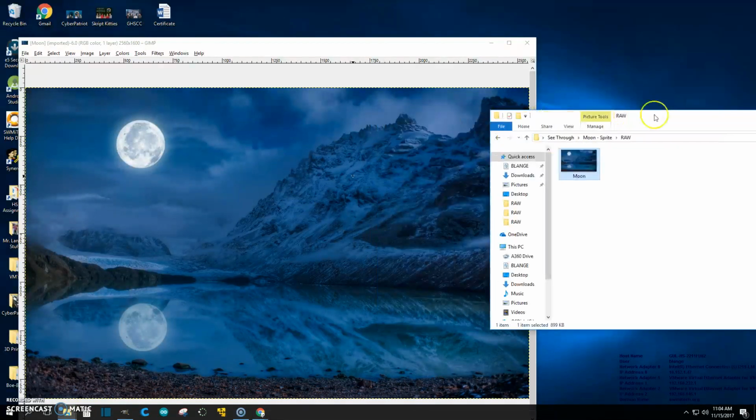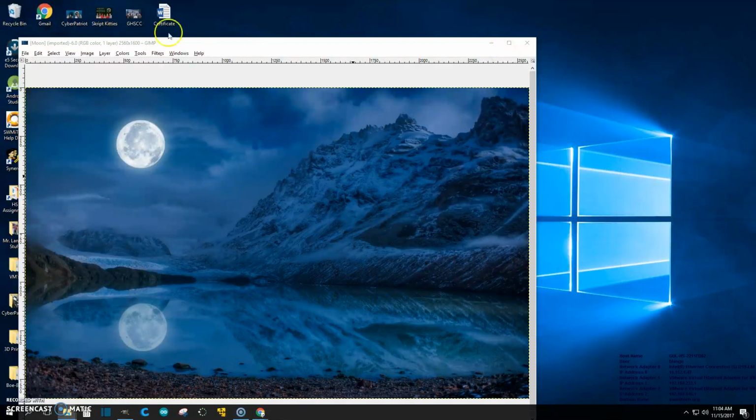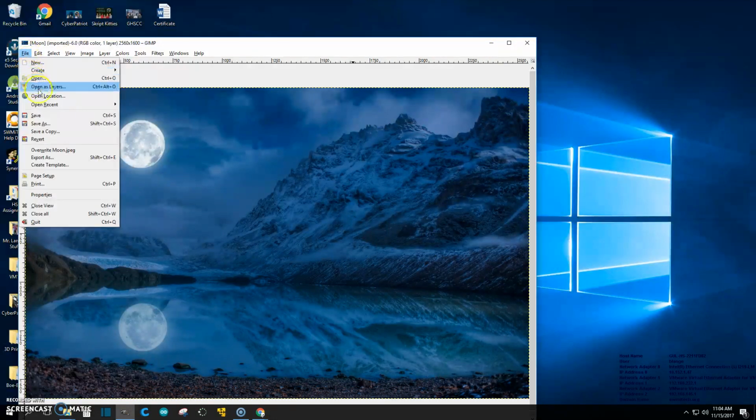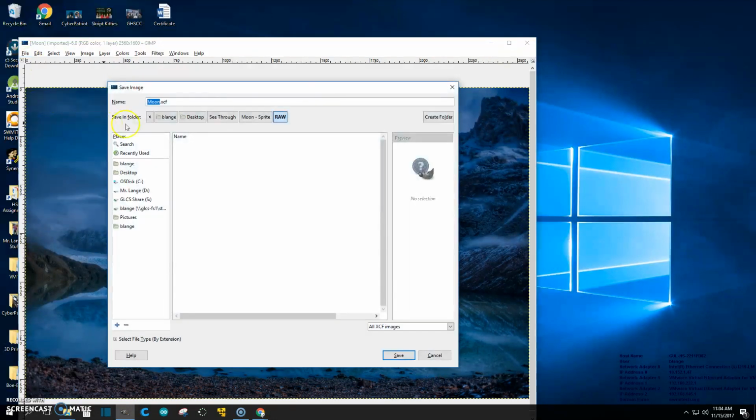Now that I've got that in there, I'm going to drag my folder over to the right, and right away do a file, save as. I'm going to go back along my breadcrumbs. I'm not going to be in my raw anymore. This is going to be a GIMP file, and as you can see, the file extension .xcf is a GIMP file. So make sure that you are actually putting this in your GIMP folder. And I'm going to choose Save.